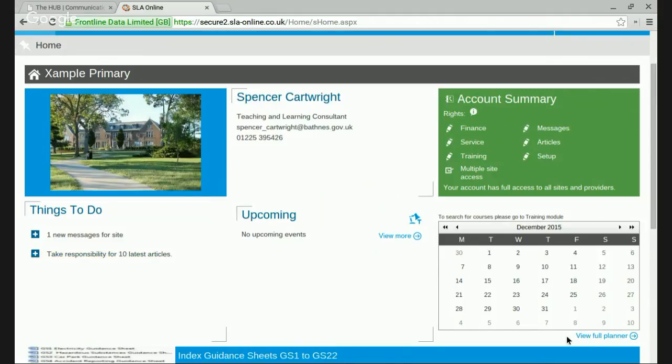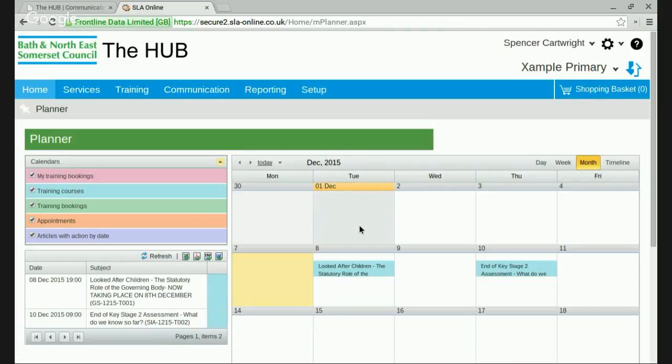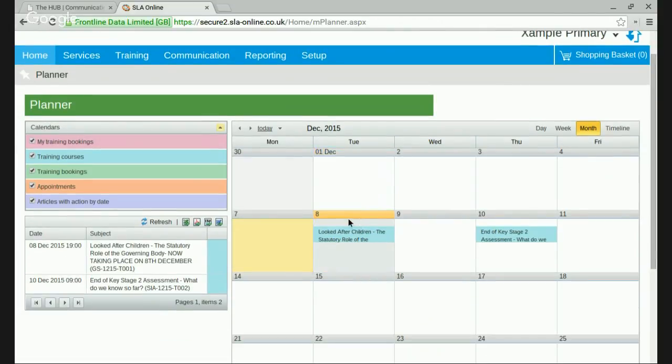I can see the planner looking blank for today, but like we saw on the training page on the public portal, I can click through to a full planner, and when that loads, it shows me actually a little bit more than just the training. This will actually show me any training that I've been booked on in a different colour, pink, any training bookings that anybody in my school has been booked on, any appointments that have been arranged through the hub system, or if there's been any articles that have got an action date.